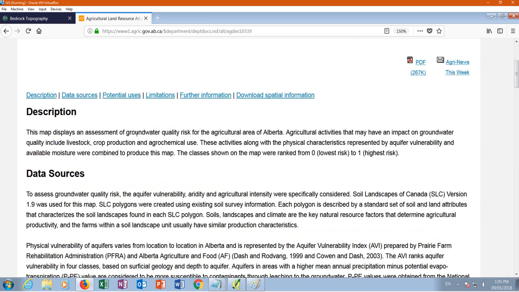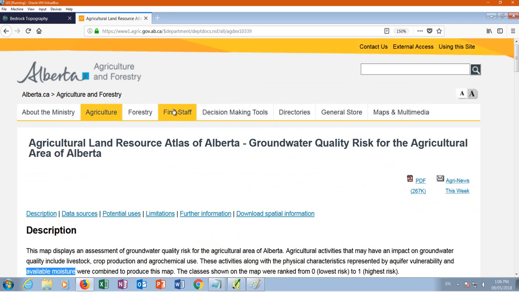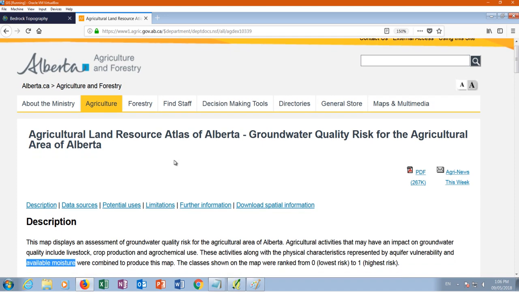This map displays an assessment of groundwater quality risk for agricultural areas of Alberta. Agricultural activities that may have an impact on groundwater quality include livestock, crop production, and agrochemical use. These activities, along with the physical characteristics represented by aquifer vulnerability, that's important, and available moisture, were combined to produce this map. Okay, here in the description they are using this parameter, aquifer vulnerability, and this parameter here to create this map. Groundwater quality risk, that's really important.